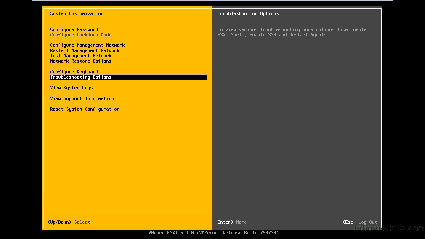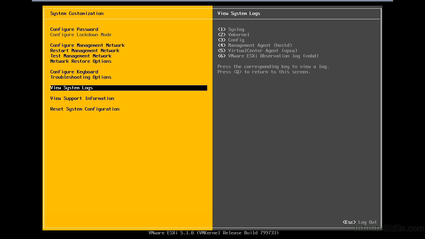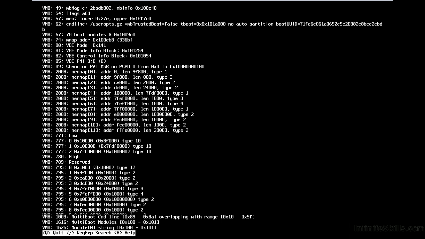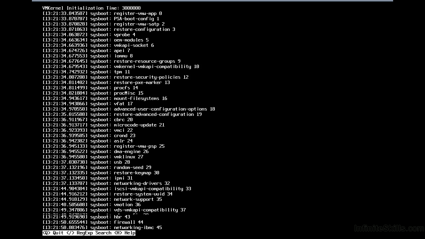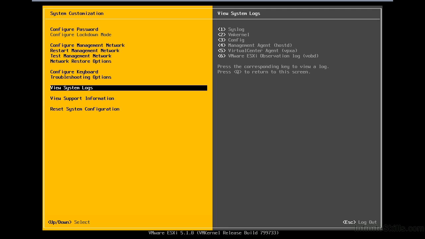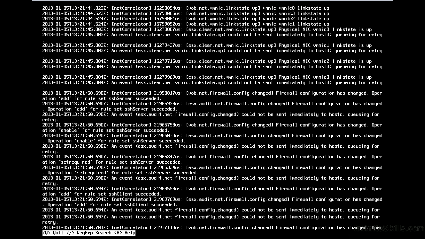I mentioned earlier, when you're at the console, you can use Alt F12 to see the logs, but if you go into the view system logs here, you'll see there's multiple log files available. We can view the system log, which is what we would have gotten off of Alt F12. We can also go in and view the VM kernel log. We've got the configuration log, the management agent logs, as well as the virtual center agent, which are pretty closely tied to each other. And we've also got the VMware ESXi observation log, which doesn't have too much interesting detail in it, more of changes to the state.